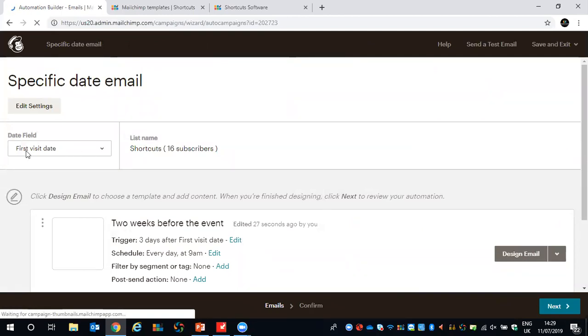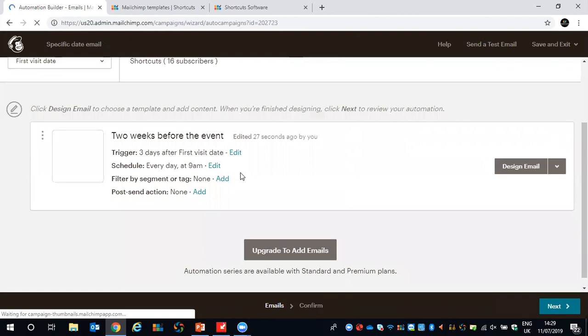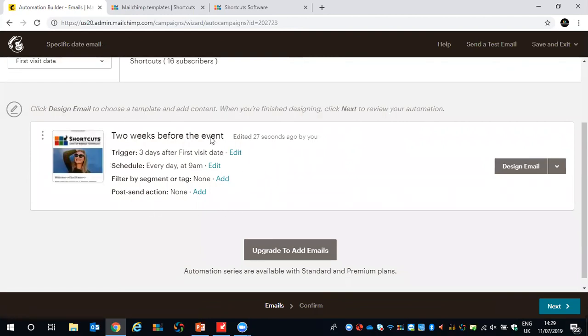Okay, and just ensure your date field is first visit date. Make sure all of this information is correct, and then right down the bottom, we can click the next button to get this one sent out. Now, of course, all of these are exactly the same with the sending out options, they're exactly the same as how we send them out, so we just click the next button.